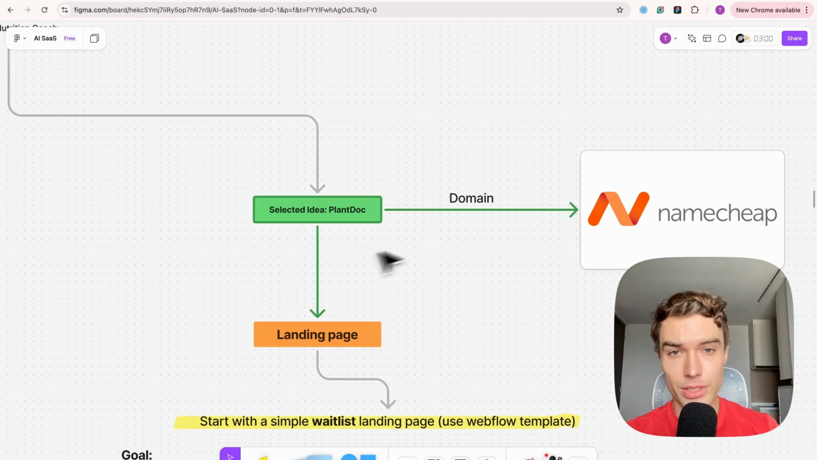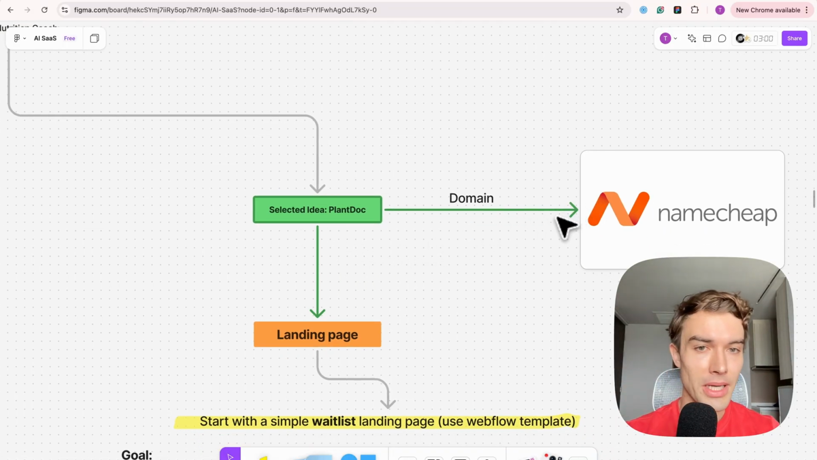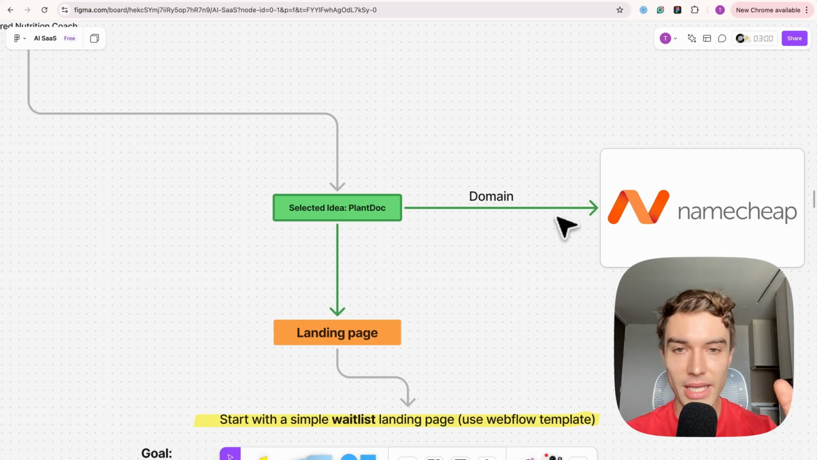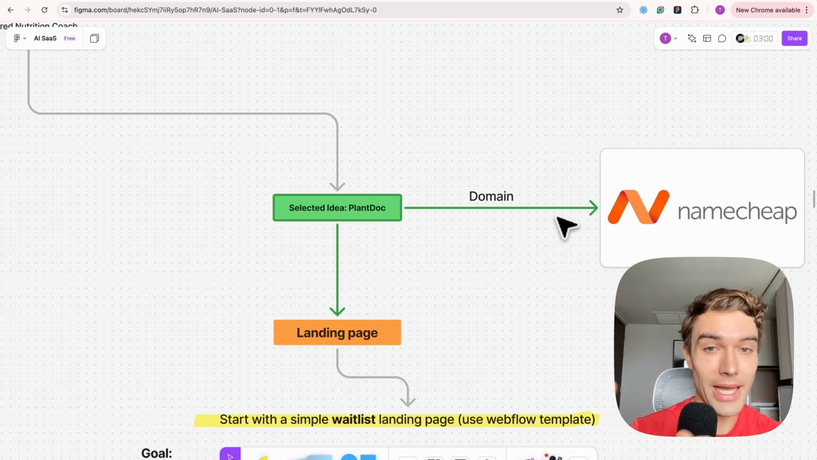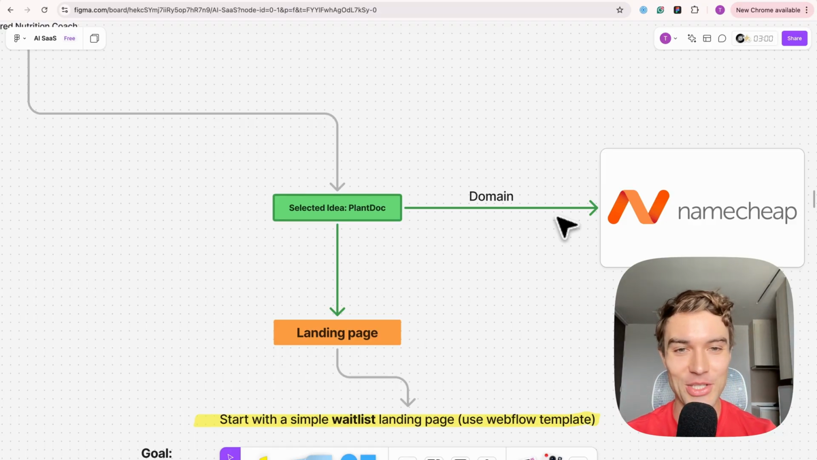Now, what do we need first? I would secure a domain for this. plantdoc.com if that's available, plantdocai.com, something like this, right? Probably someone's gonna snitch that domain from today's video and just gonna build it. I hope so.